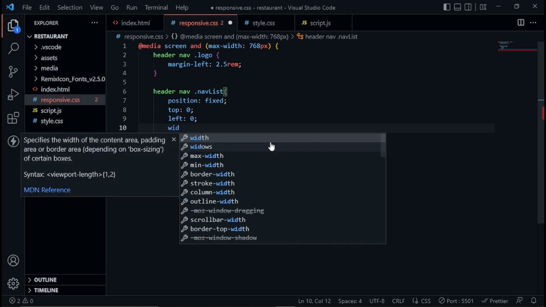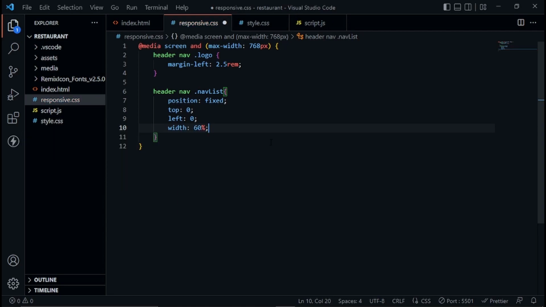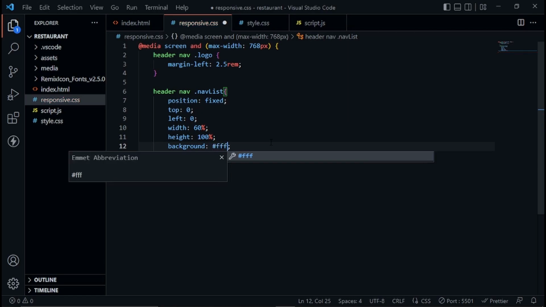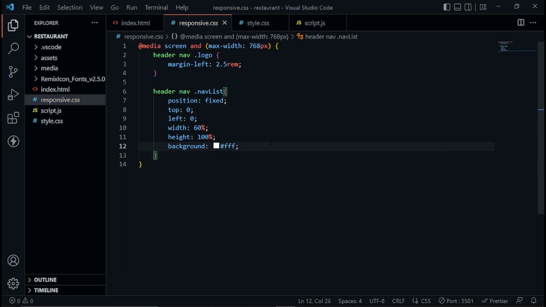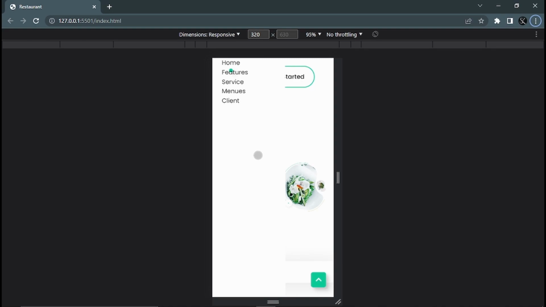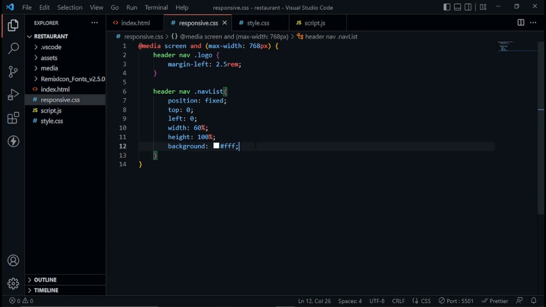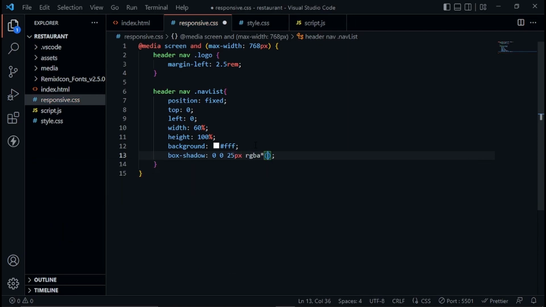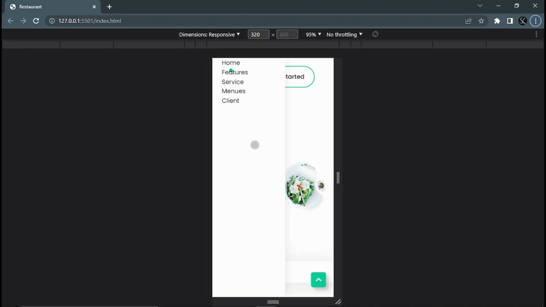The width of this nav list will be 60%, and here we will set the height to 100%, and we will set the background for this, that is white. And after saving this, you can see how it looks. And now we will set the box shadow, and here you can see how it looks.